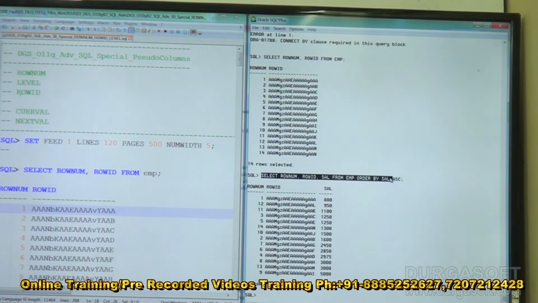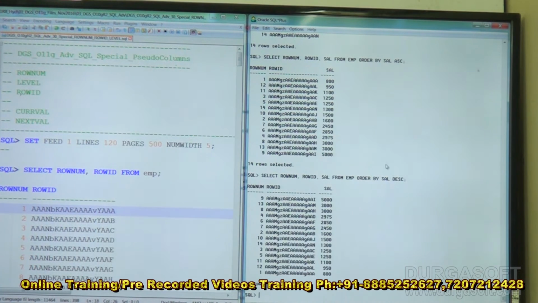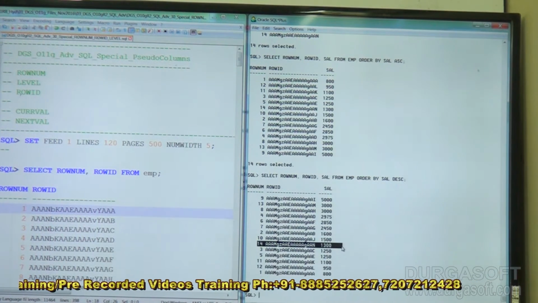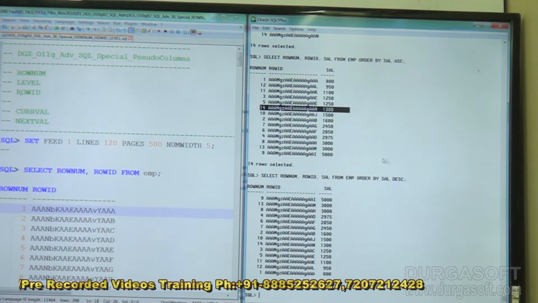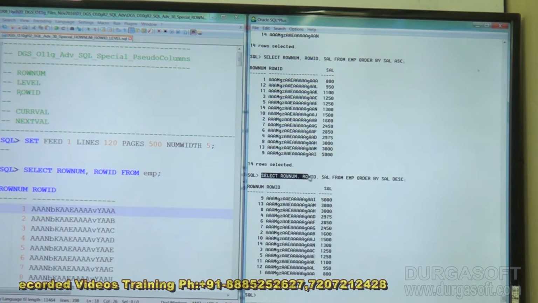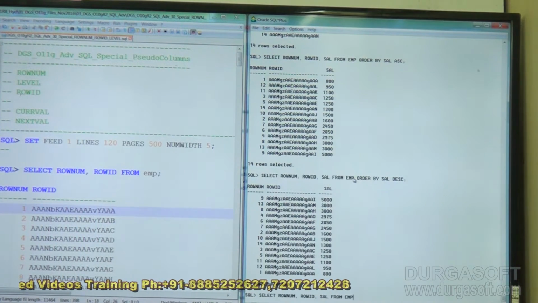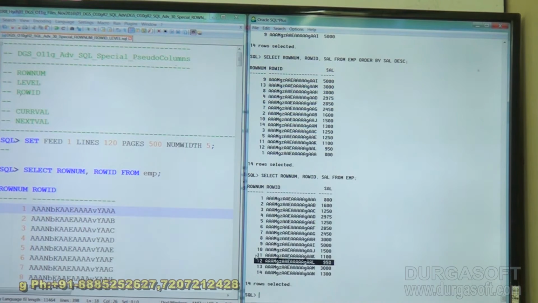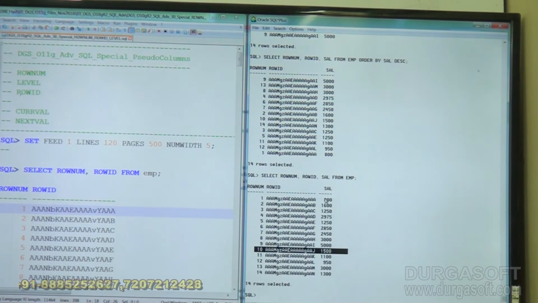Now descending. $1300 is always having this, 14, 13. This is displaying, however we have inserted the records in some order, it is taking the Rownum.